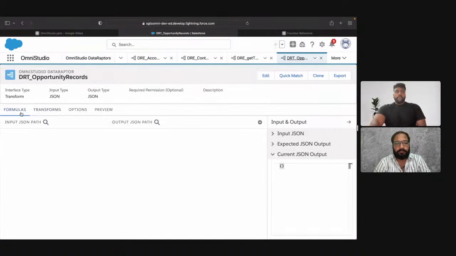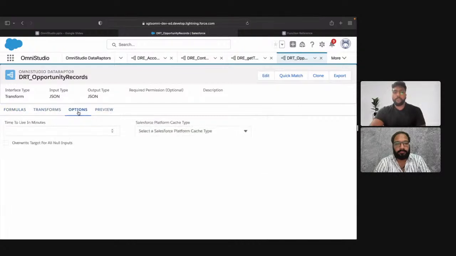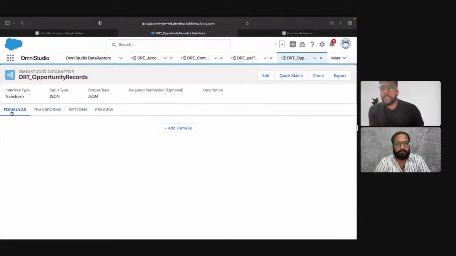Okay. So as you can see, in the data raptor transform, we don't have the extract step. We only have formulas, transforms, options, and preview. Right? Why don't we have the extract step in the transform? Because data raptor transform is only used for changing the naming conventions of either the key part of the JSON or the value part of the JSON. Right?